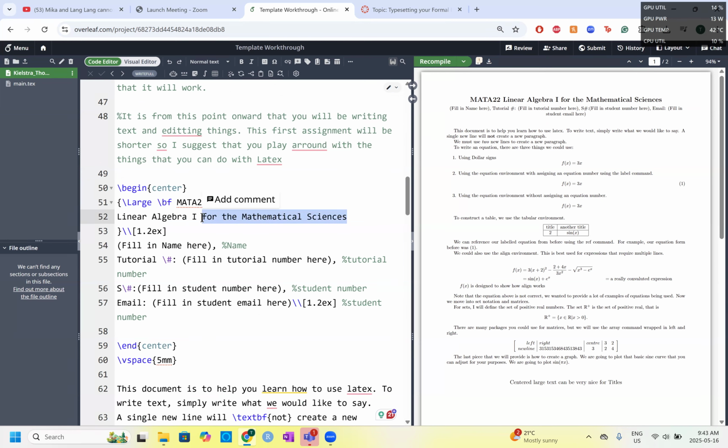If I change this to linear algebra 1 for Tom's class and I recompile it, you can see that it's changed to for Tom's class. Okay, so we could change this to assignment 1, question 8. Recompile. And now you can see it's changed to assignment 1, question 8. And now underneath it, it has fill in name here.